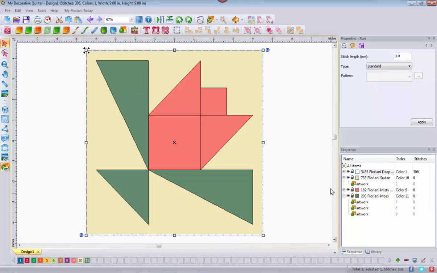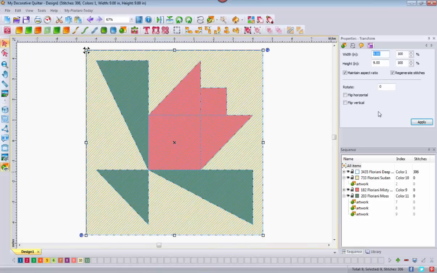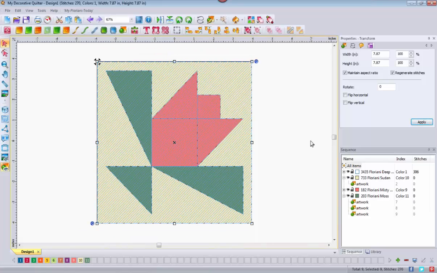Now what we want to do is resize this whole block, which is currently 9 inches. We're going to resize it so it actually fits in a 200 millimeter hoop, which is about 7.87 inches. They call it 8, but it really needs to be about 7.87 to make sure it fits. So to resize everything all together, once again, we're going to click on All Items. We're going to click our Transform box. We're going to come in here and select the top one. We're going to type in 7.87, and click Apply, and that's going to resize our block so that it sizes correctly.